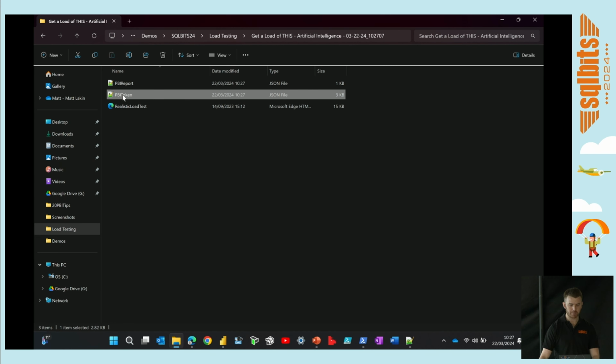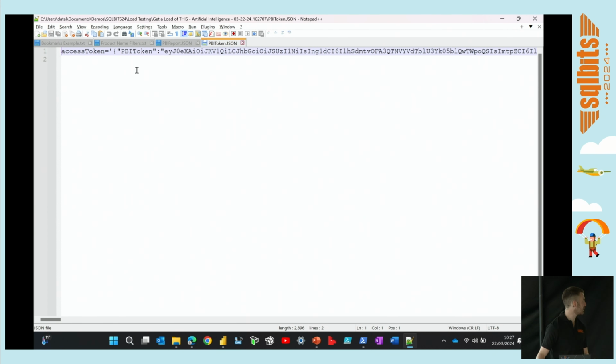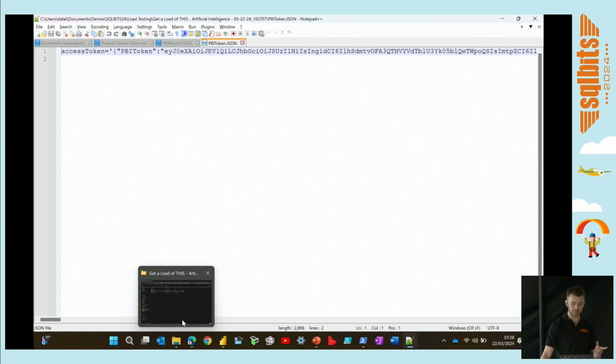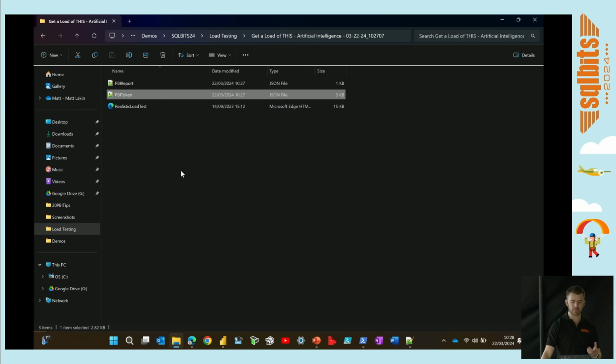We're also getting our PBI token file, which is basically just an Active Directory access token. This basically just means when it pops up all the different browser windows, it doesn't need to re-authenticate every time. It's just going to use this same access token, and this lasts for 60 minutes. There is a PowerShell script within the scripts that allows you to refresh that token if you need to.